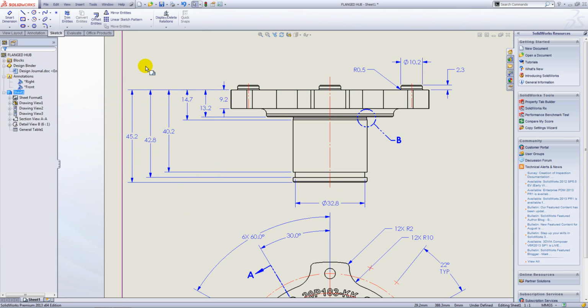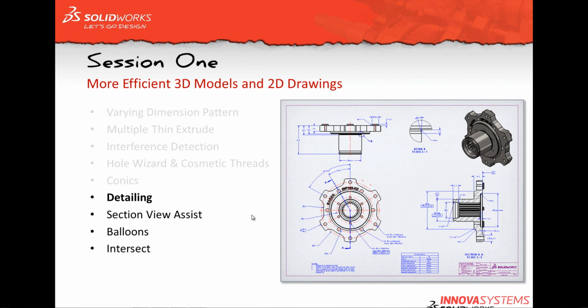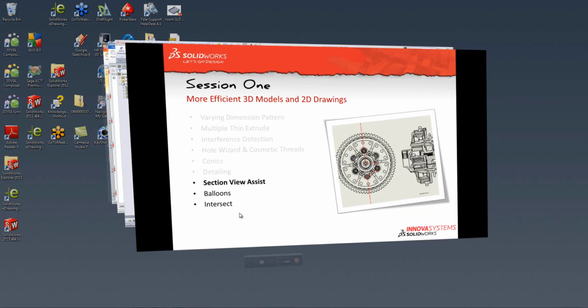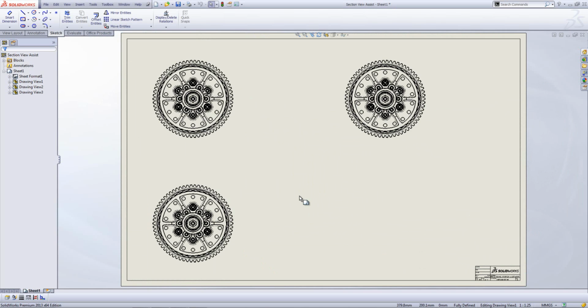Okay, so some nice enhancements there. We'll now go back to Ed. Okay, thanks Alex. We're going to stick on a detailing theme now and take a look at a new tool for drawings called Section View Assist. So we'll switch over to SolidWorks where I've got a drawing here that requires a couple of section views creating.